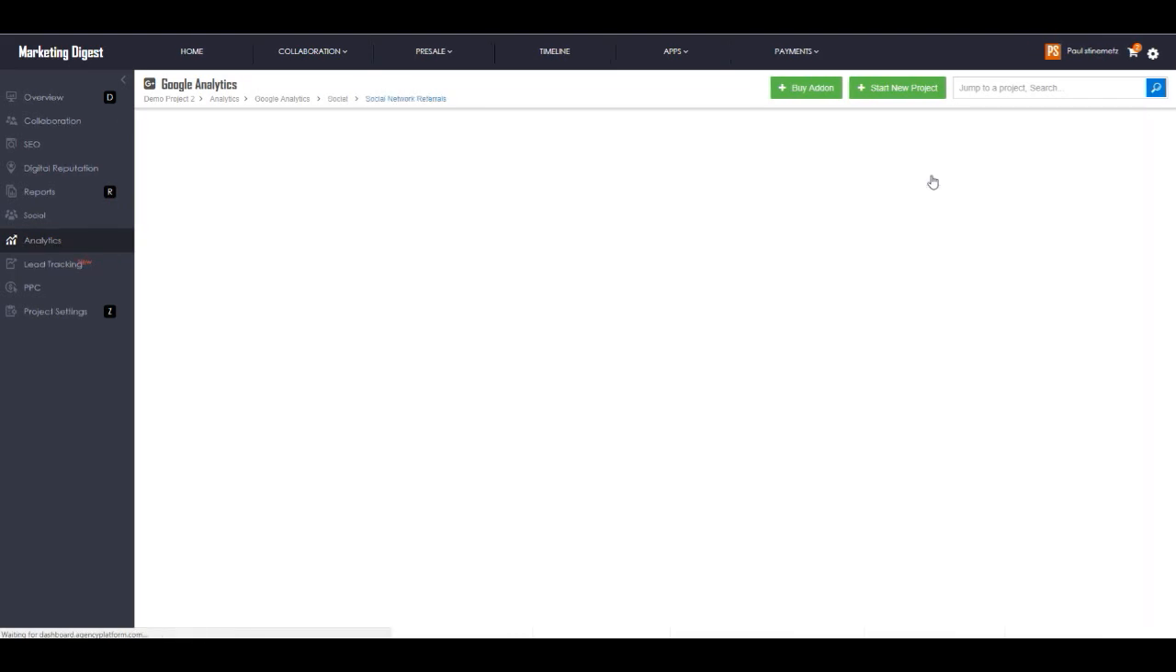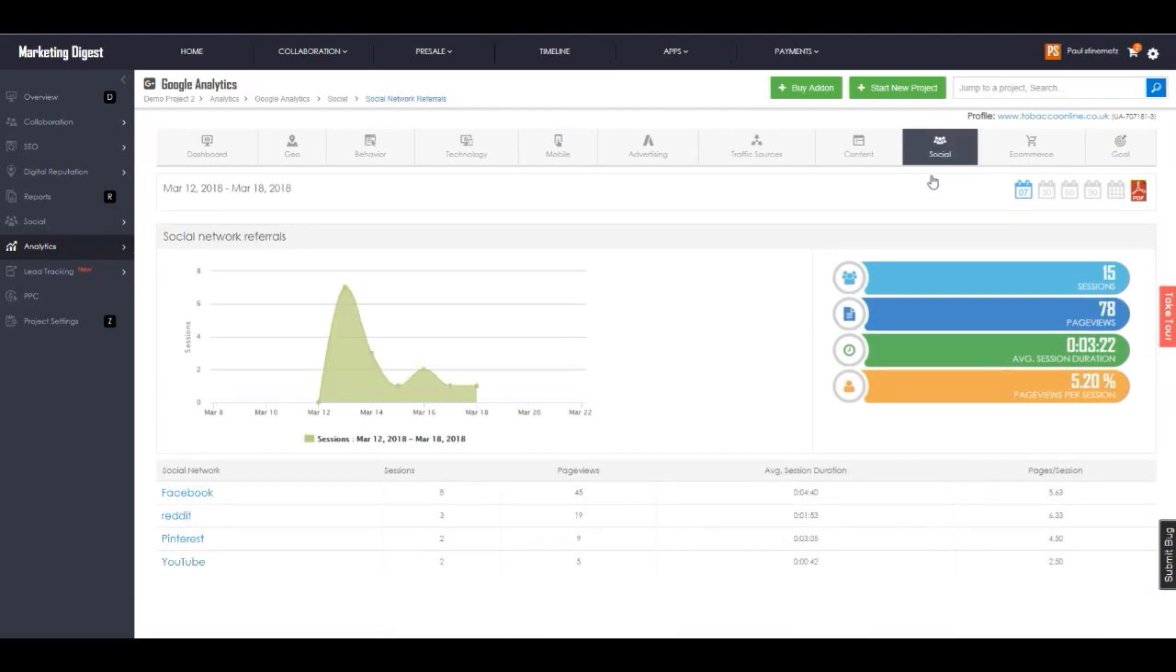Social. Okay, now, social is becoming more and more popular, especially if you're running a social media campaign. How much referral traffic are you getting from different social media sites? E-commerce breakdown, as well as a goal breakdown. So if goals have been set up, for example, to track conversions on form submissions, that would also be available from here.